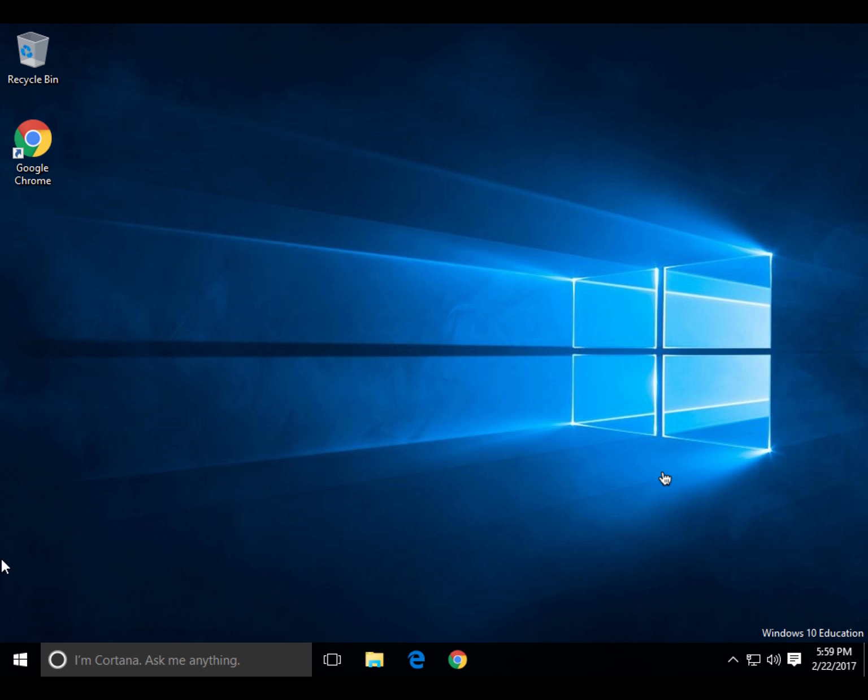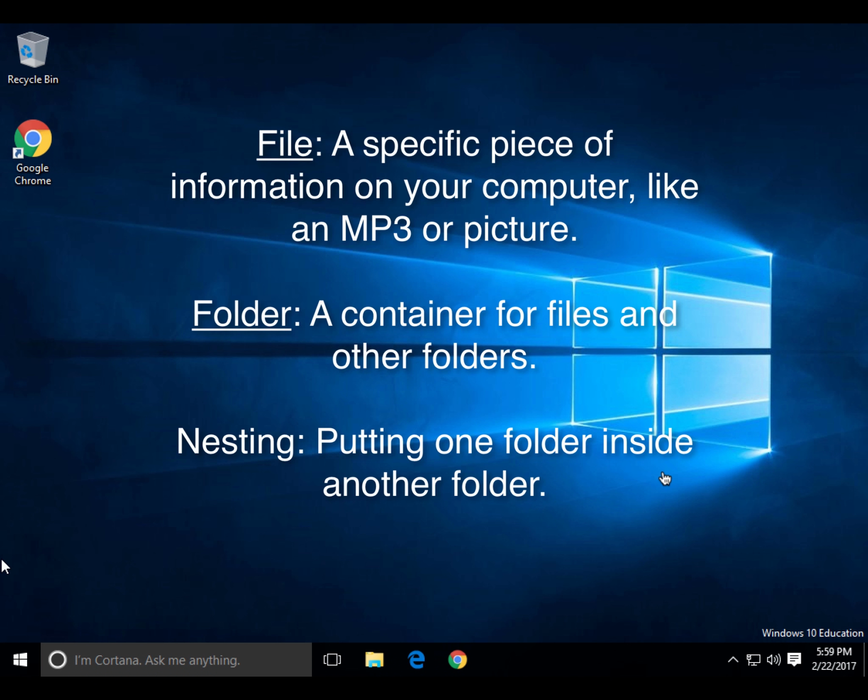Before we start talking about files and folders, we need to clarify some vocabulary. A file is a specific piece of information on your computer. It could be a Word document, a picture, an MP3, or an icon. A file is one specific thing. A folder is a container for files. A folder can hold multiple things. You can also put one folder inside another folder. We call this process nesting folders.